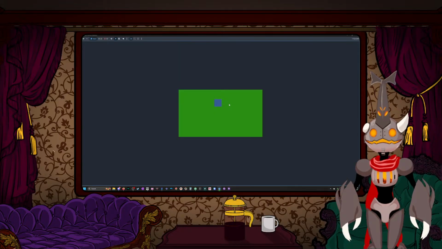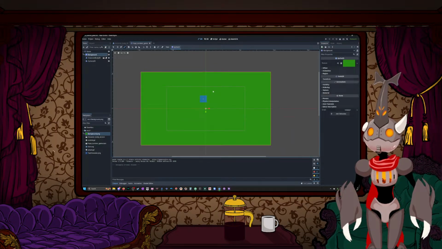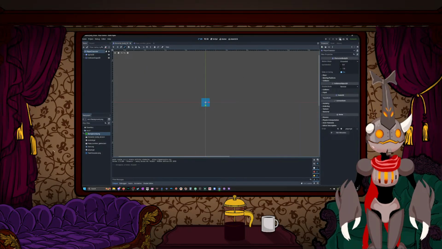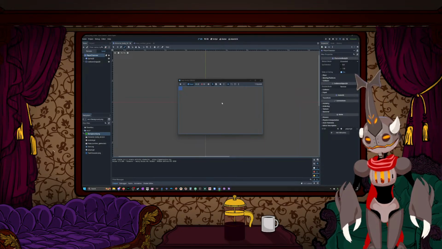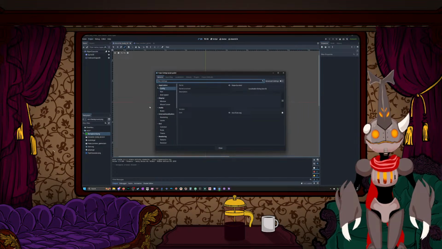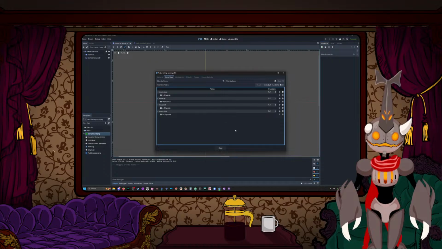Oh, I can't control my character anymore for some reason. Why? If I load this scene, it works, right? No. What the hell? What happened? Can I put this still here? Hmm.